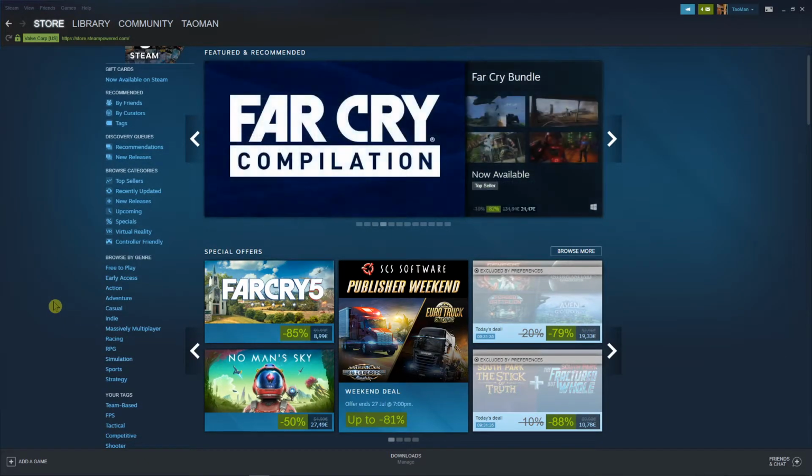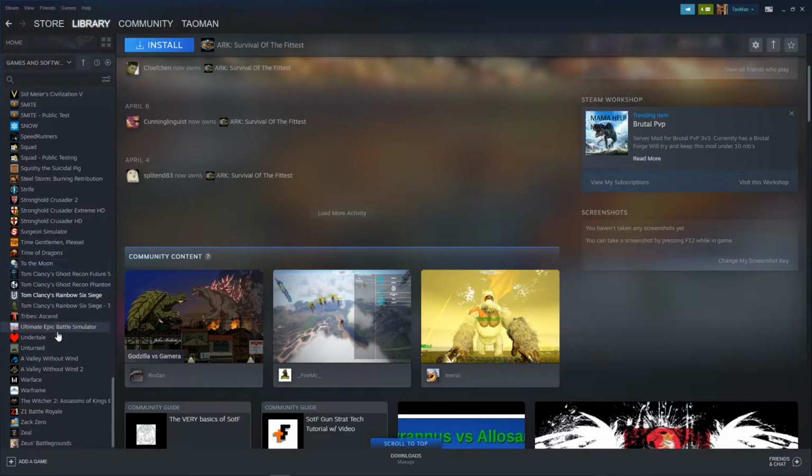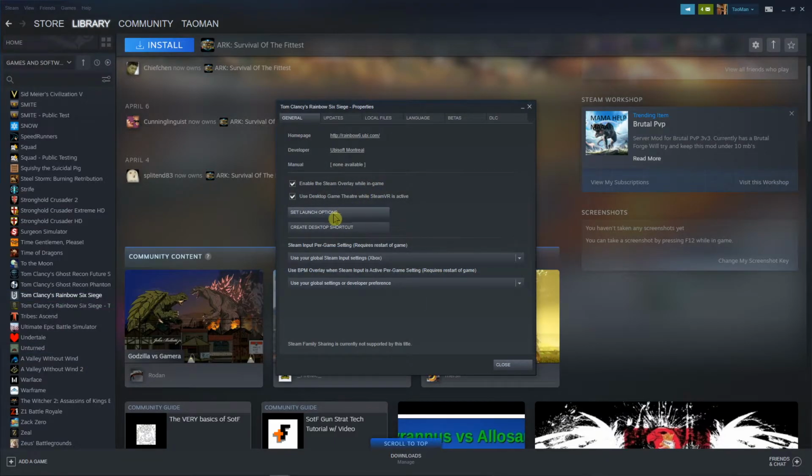So let's start. What you want to do is really pretty simple. You just want to go to Library, and when you're in Library, just right click on whatever game you've got and click Properties. And then you're going to see the Set Launch Options straight away here.